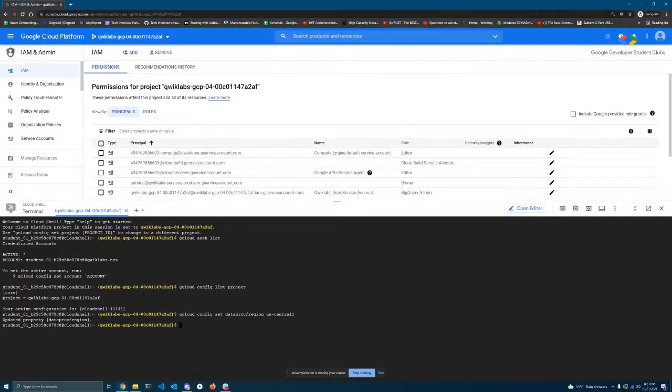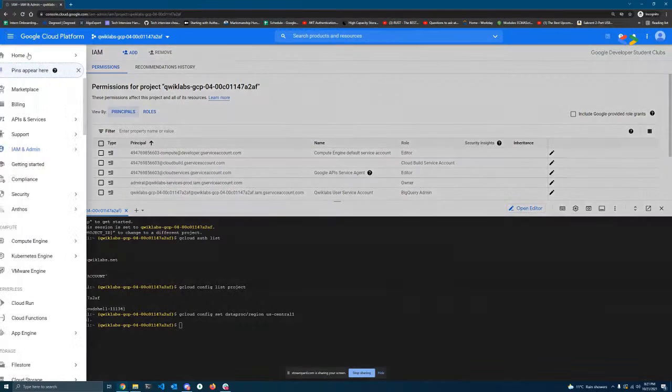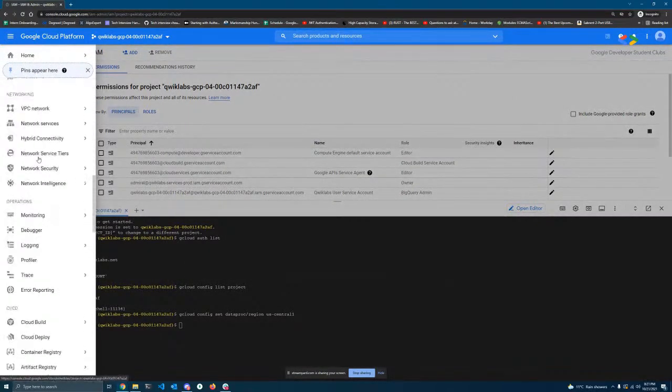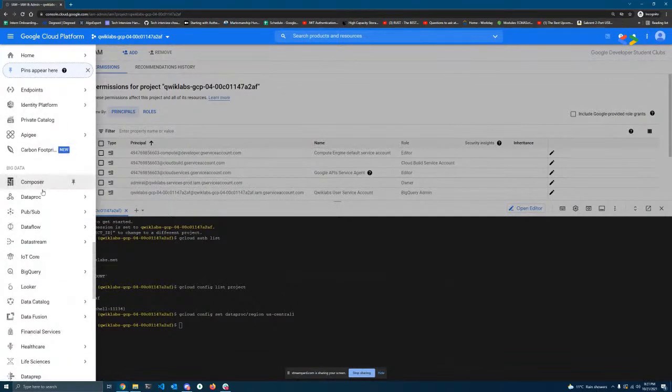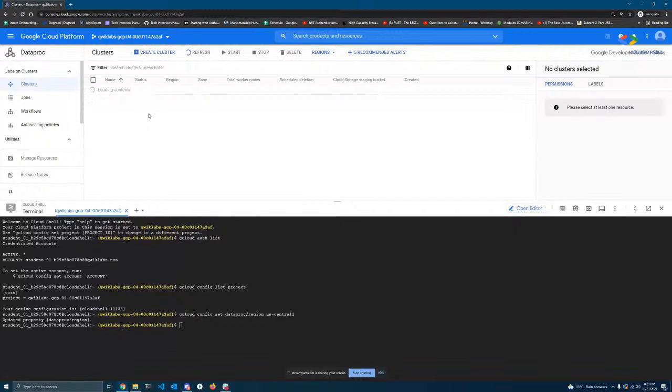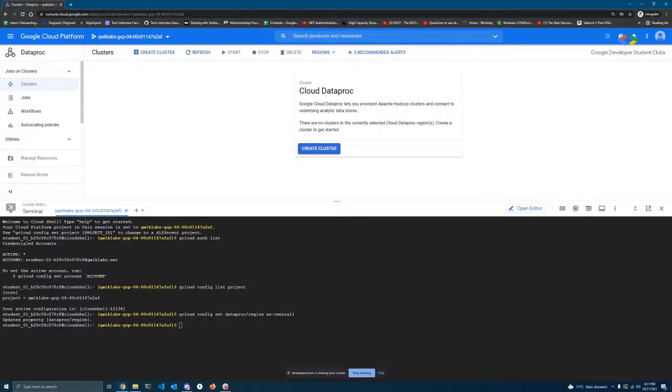Cool. This will create a cluster for us. So let's check that it did. Let's go back to clusters, and it'll be down here in dataproc. Give it a second to refresh. Oh, I think we haven't actually provisioned it yet. So we'll go through and run the rest of the commands.